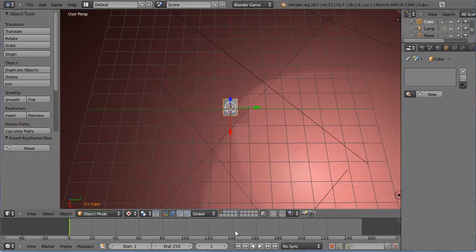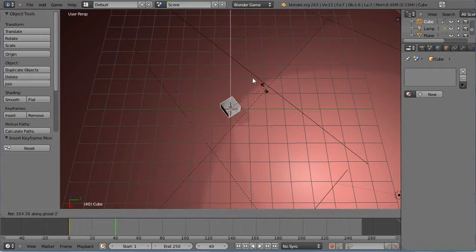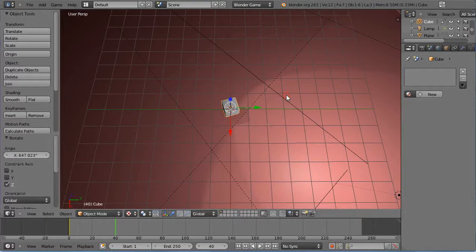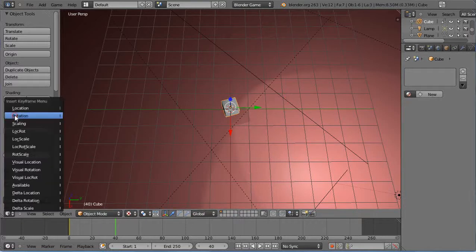And then down here, it's going to run between frames 1 and 250. So I'm just going to move it up a few frames with the right arrow key, say to frame 20 right there. Now let's go up even higher. Let's go to frame 40 so it doesn't move so fast. And then at frame 40, I'm going to press R and then press Z. And I'm just going to rotate him a few times this direction. And then I'll press the insert keyframe, and then rotation again.